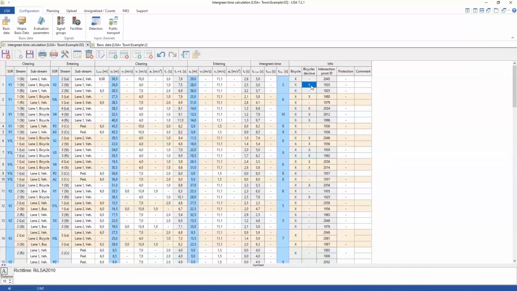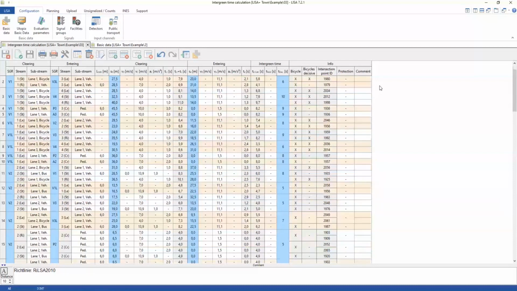and it's marking here, telling me that the decisive conflict included a bicycle. So in some cases it can be a political decision whether or not to allow bicycles on the street. Lisa can help you here and say, okay, we are losing capacity here because of the bicycles, maybe you should think about putting them on an extra lane or have a dedicated bicycle pathway somewhere and not allow them here on the streets, because without them we could maybe win a second or so somewhere.